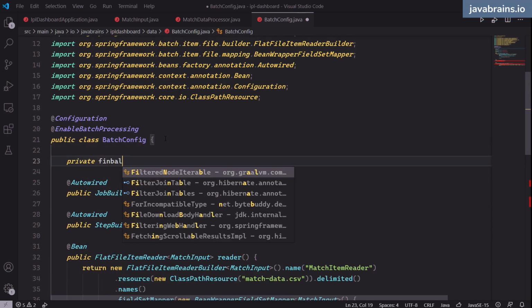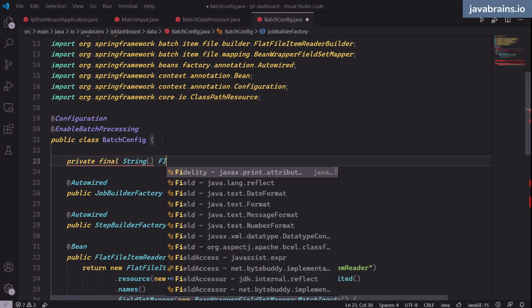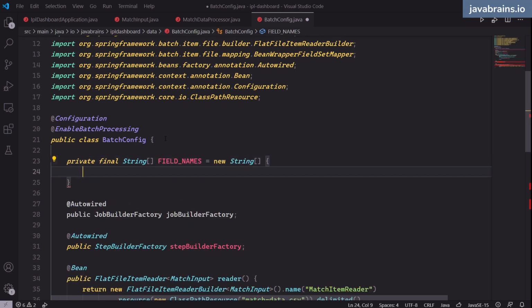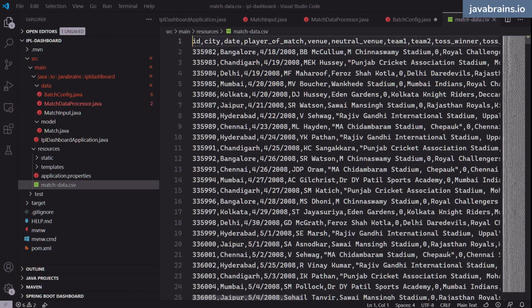Private final string array field names equals this guy here. I'm going to put all the field names here, okay? And let me get the field names from the CSV file, right? We need all these fields. Let's read everything.